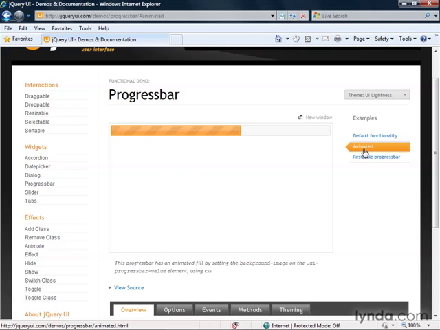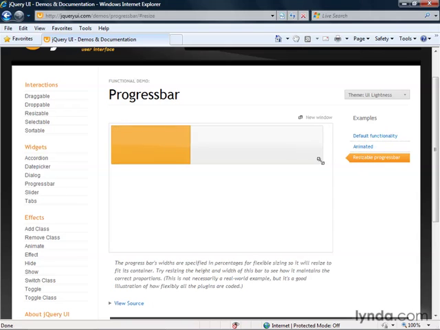There's also an animated progress bar, and this is a progress bar that's filling in the background image with some animation, and there's also a progress bar that you can resize. I'm not sure why you'd ever want to do that, but you can. Let's look at the next one.